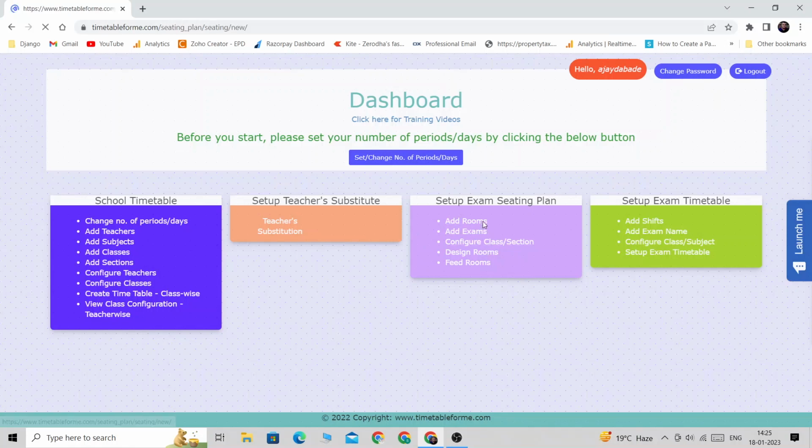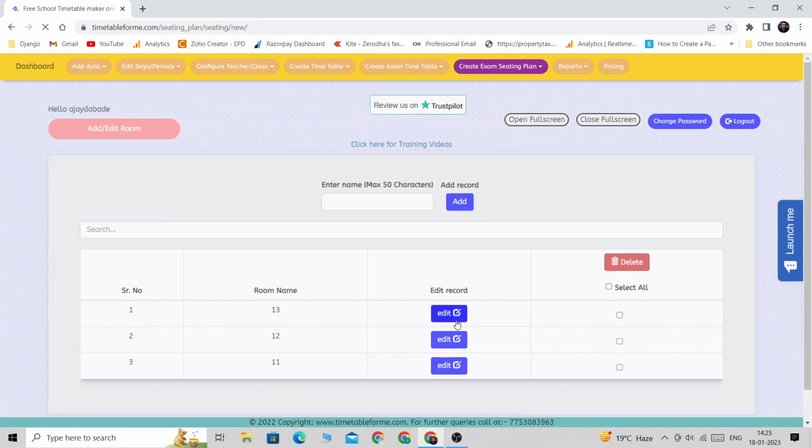Once I click out here, I'm going to come down to this particular page. Now in this page I'm going to add my rooms. So for example, in your school you have 20 rooms. For those 20 rooms you're going to do the data entry, and your rooms can have numbers, or they can have names. You can add numbers, or you can also give a name to your room.